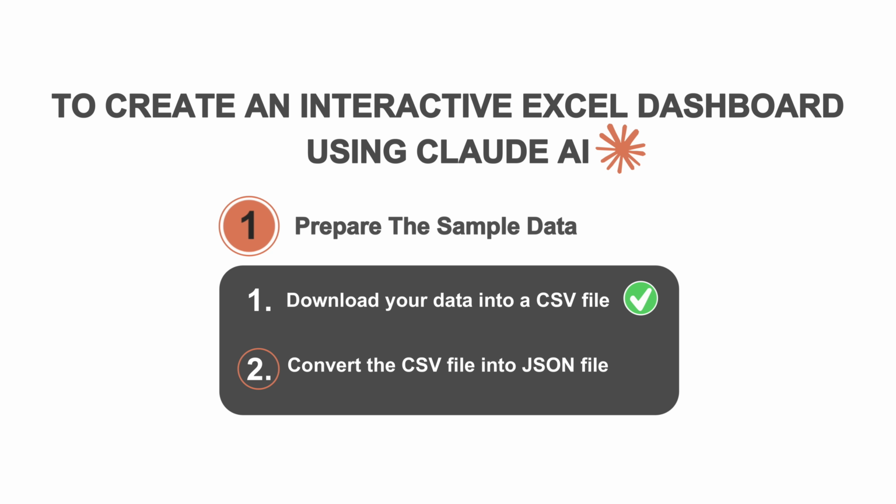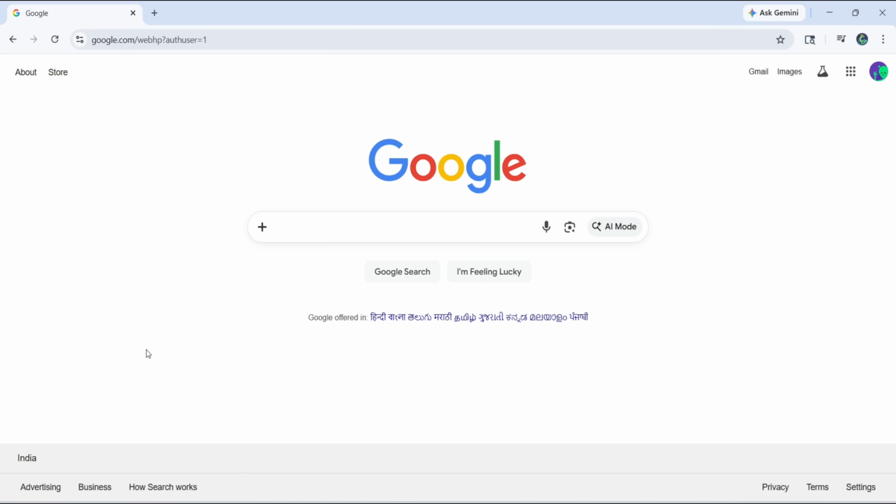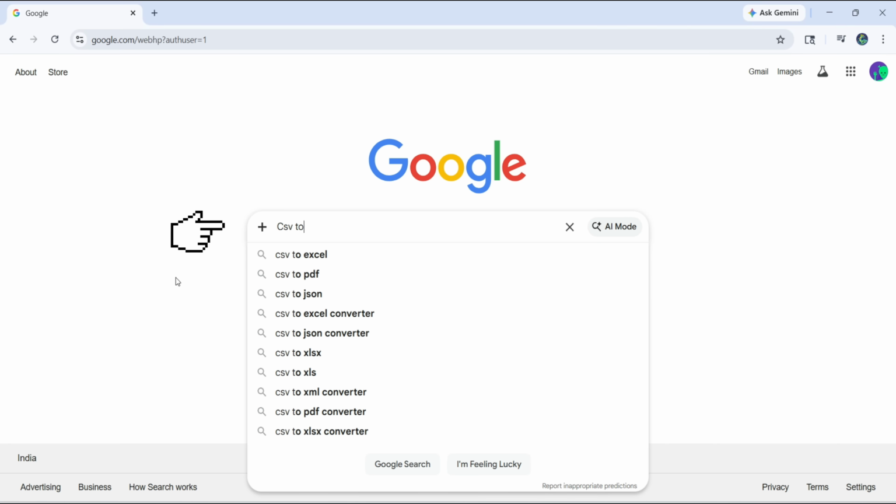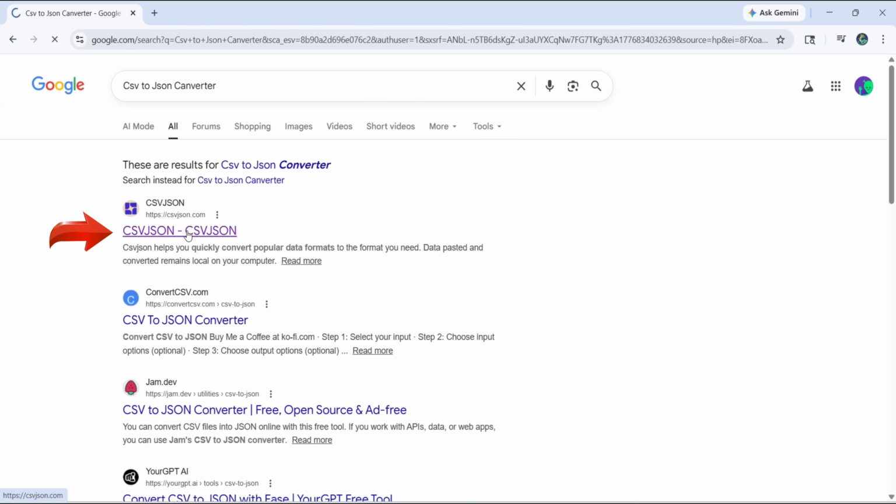Step 2, convert the CSV file into JSON format, because JSON makes it much easier to build web-based dashboards. Open Google, search for CSV to JSON converter. Click on the first link.